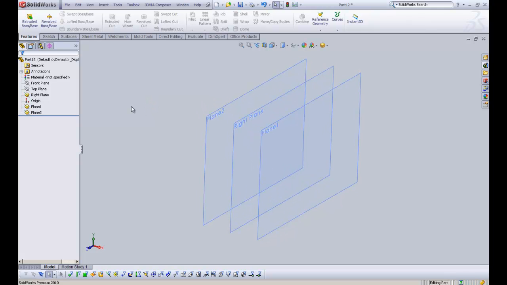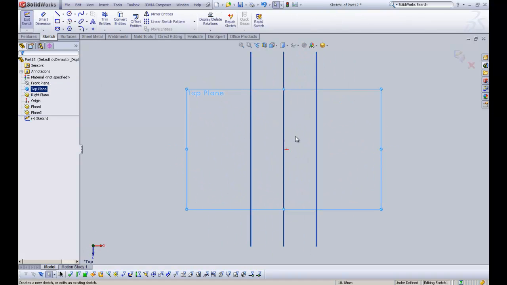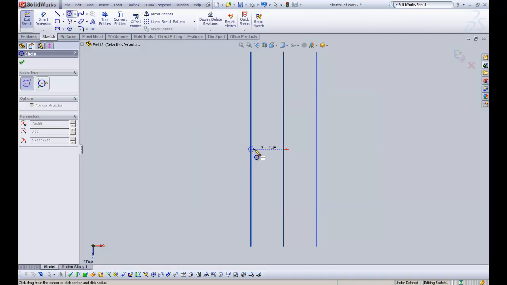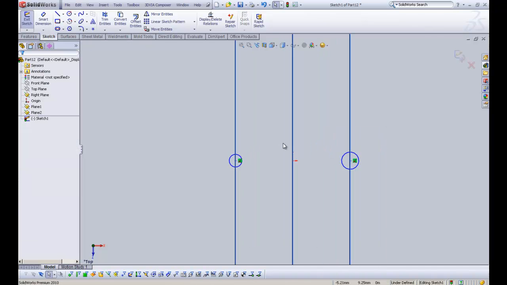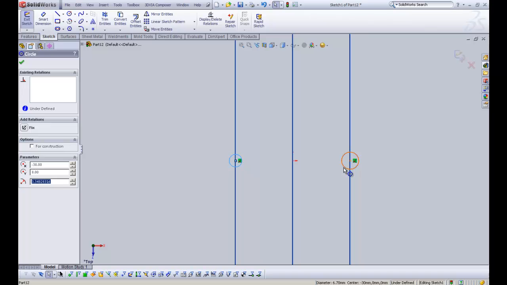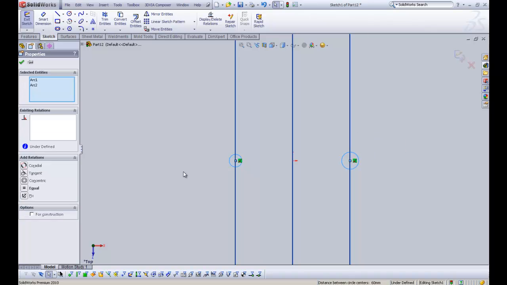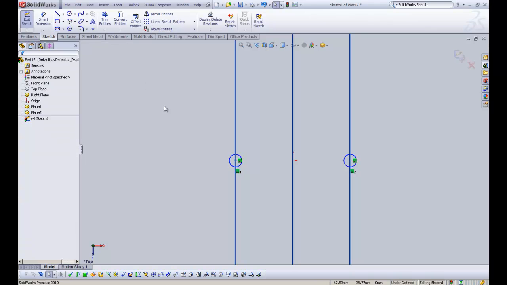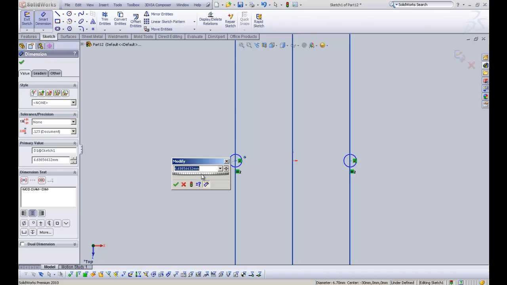So what I'm going to do is, on the top plane, I'm going to create a sketch, and we can see that we have the 3 planes we've just created there, and I'm going to draw on the horizontal to the origin line. I'm going to draw 2 circles, and I'm going to click both of them, and I'm going to make them equal. We click both of them by doing control click, and then I'm just going to select one of them, and I'm going to say I want to make this 6mm.